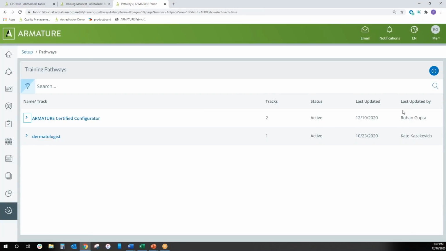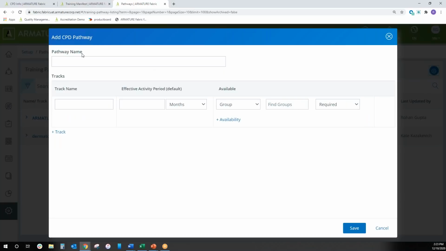The first thing we would do as an administrator is add a new pathway. Here you can add the pathway name, and you'll see you have the ability to add a track name here as well. In the example we're going to look at, the pathway is Armature Certified Configurator, and the track name would be, say, Proficiency Level 1. The effective activity period describes how long an activity stays active in the system once you add it, so how long it contributes to the individual's achievement of the requirements laid out by that specific track.